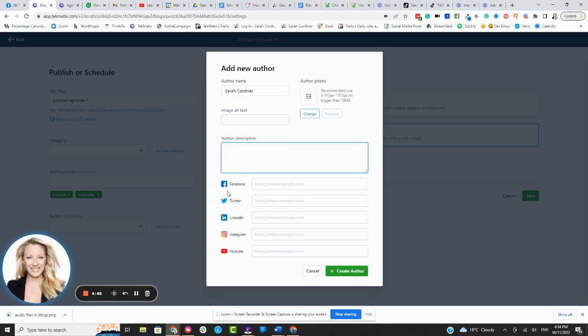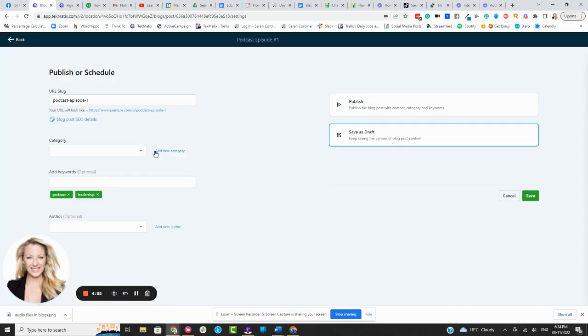This will actually automatically suck in those clickable social media URLs into the actual article itself as well. And if you've loaded that author in, you won't need to fill that in every time. It will just be a really quick click for that to happen.